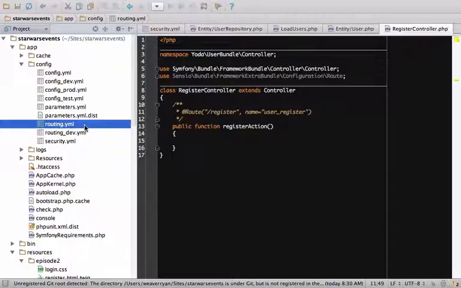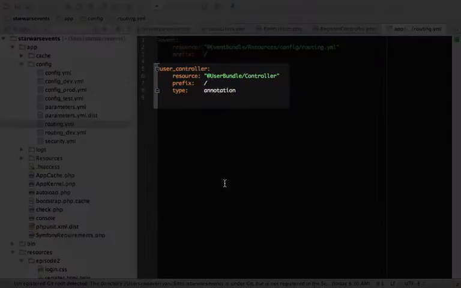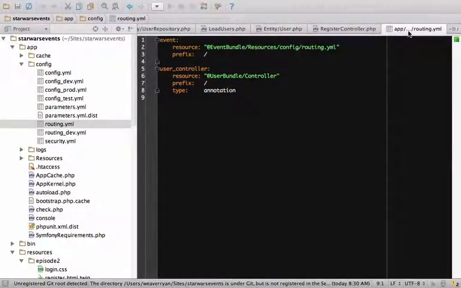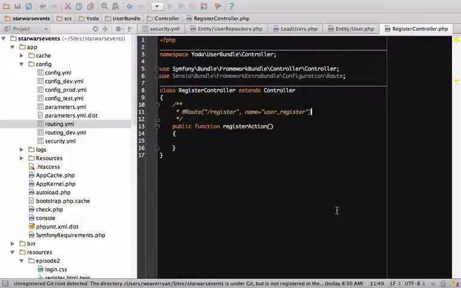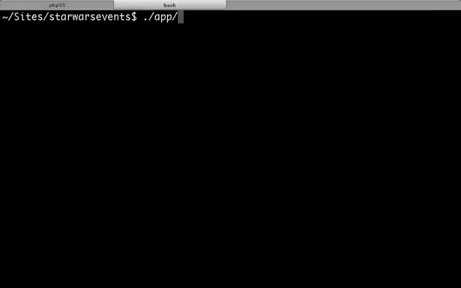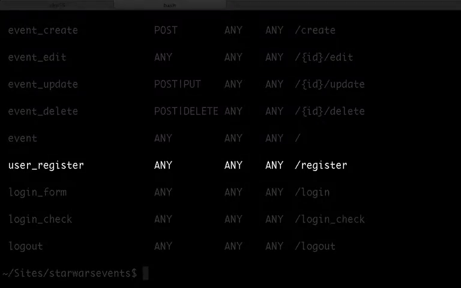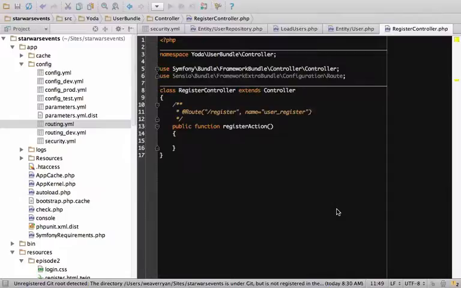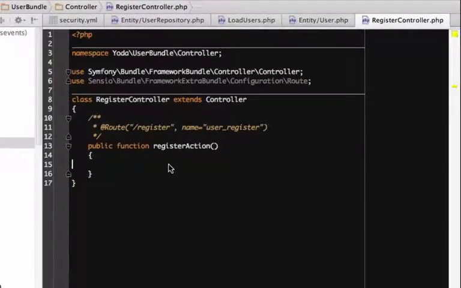Second, we need to import the routes in routing.yaml. And hey, we're already importing annotations from the entire controller directory, so we're ready to go. To see if the route is being loaded, run the router debug console task. Yep, there it is.